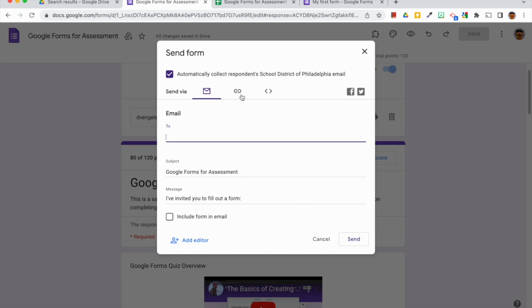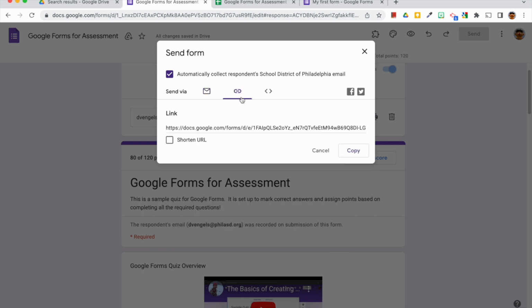You also have the link option. It will give you a Google link that you can copy and embed in an email or a web page or wherever you want. Now, if this form may need to be typed out because you're putting it in a presentation, you may choose to shorten that URL so that it is a little bit easier to type for users.